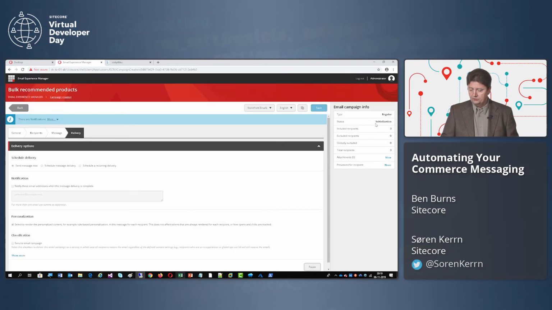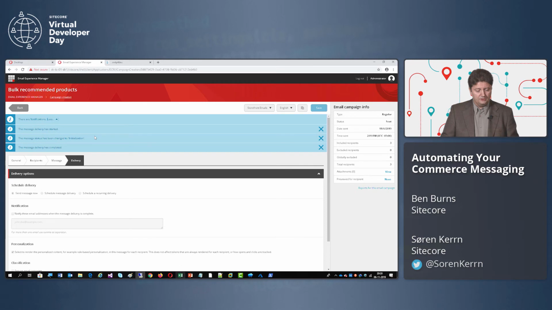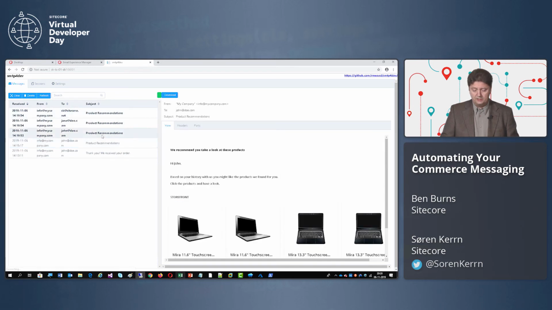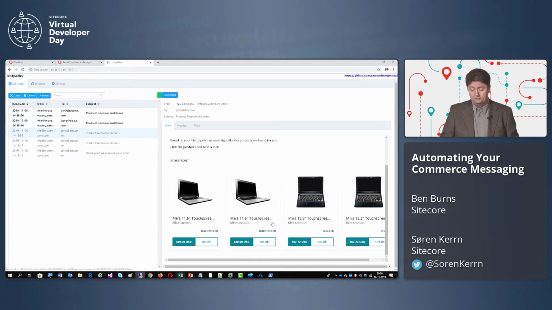So status just changed to initialization, and we have a total of 3 recipients that are targeted. If I look at the notifications, it's also saying that it started processing the campaign and it's in initialization state, and now it's actually finished. Status is sent. So let me go back to SMTP for dev, and we can see that I have 3 mails going out to the 3 recipients with product recommendations that are applicable to them, in this case based on the query, the selection I did for Mirror Laptops.